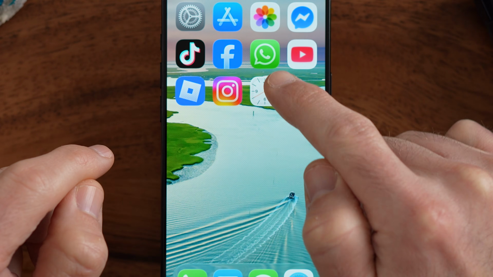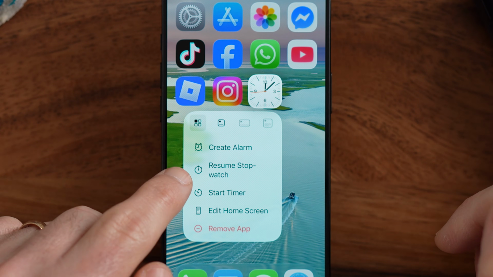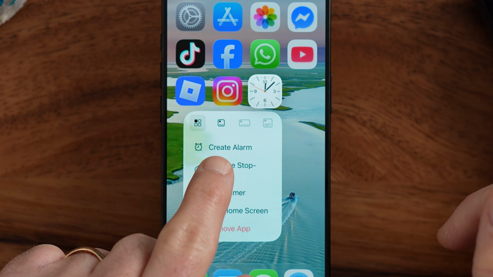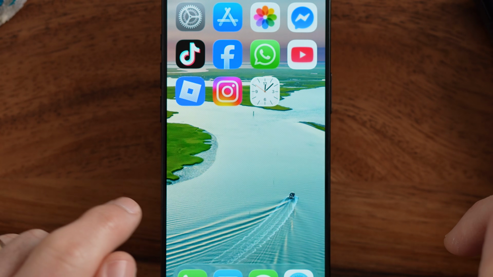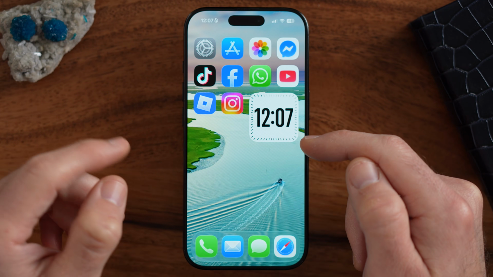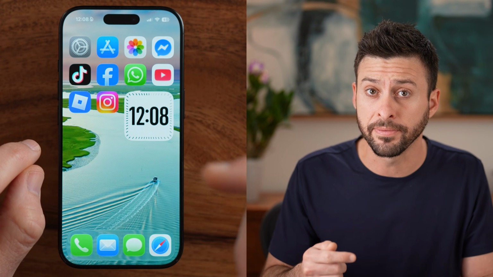The first option you have is to press and hold on the clock. And you can see create alarm, but above it are little icons. You can see it's selected on this top left, but I'm going to choose the one next to it. You can see instead of the normal clock, now it is a digital clock and it makes it bigger. So that's your first option.